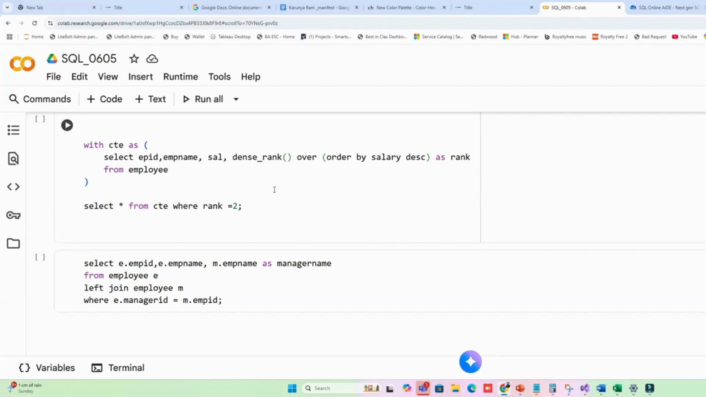Sir, do they ask cross joins in interviews? Never. But you know what cross join is? We did do it. Cross join is nothing but each element from one table will be linked to each element of the other table. It is also called Cartesian join.